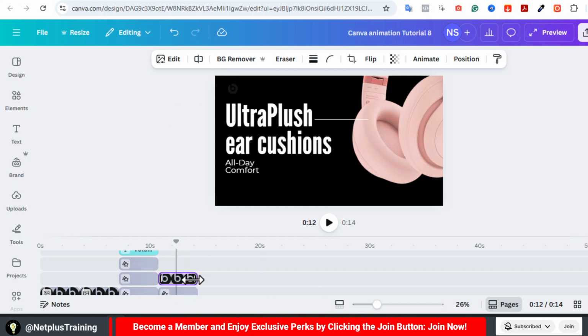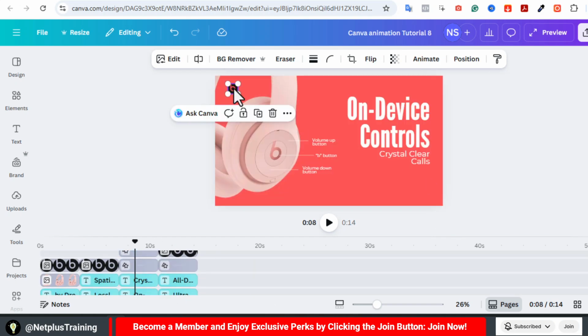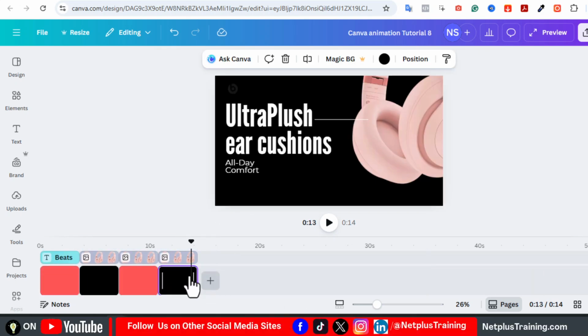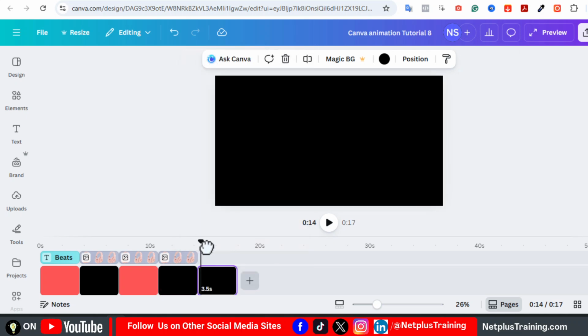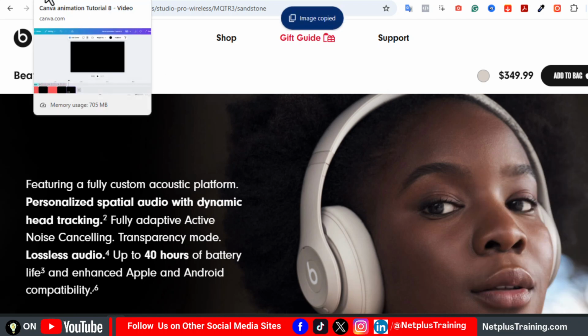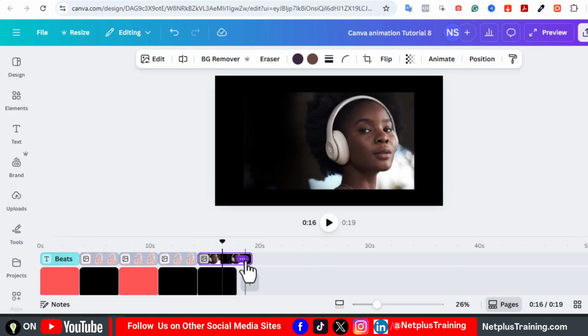Copy the logo from scene 2, paste it on scene 3 and 4. On the 4th scene, drag it to the right. For the 5th scene, duplicate the background from the 4th scene. Next, let's copy an image from the Beats Studio page. Copy the image, upload it, and place it on the canvas.